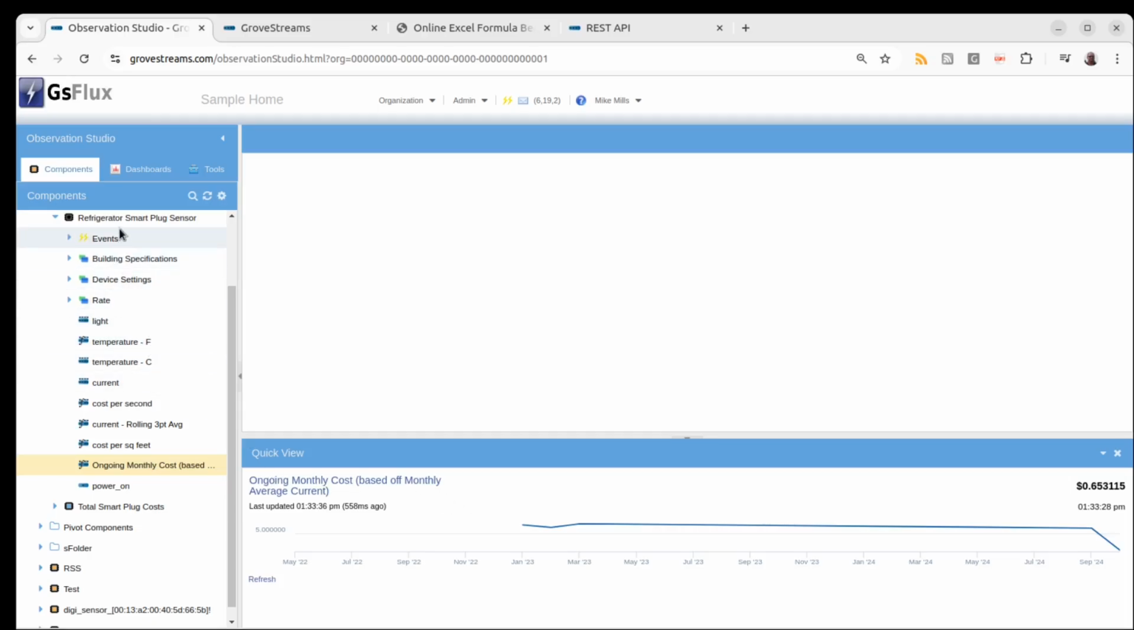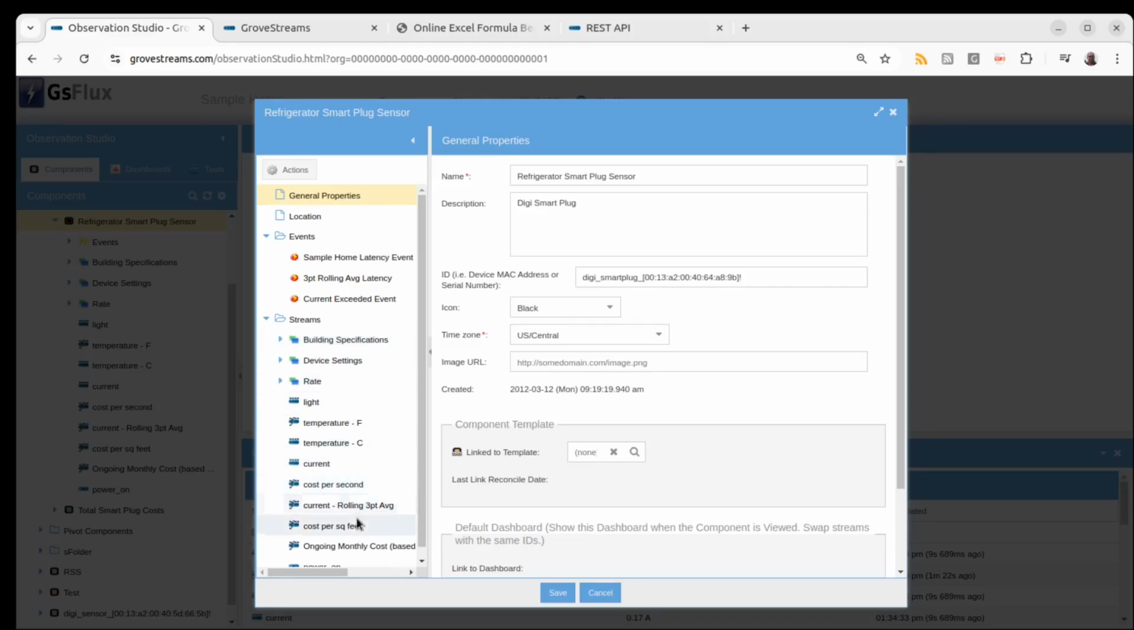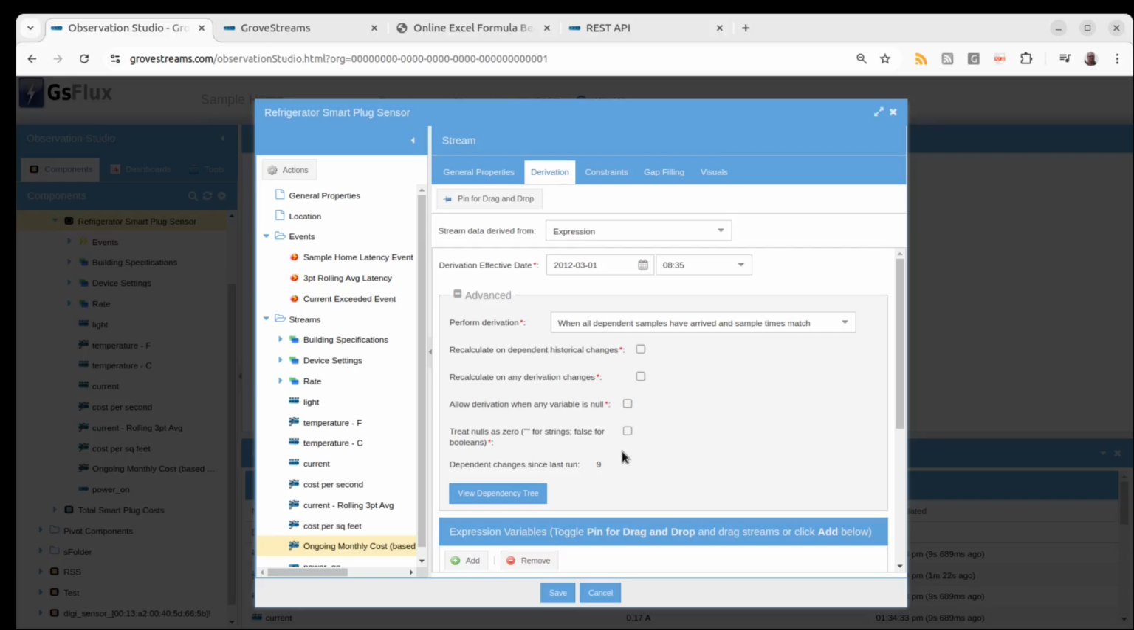There are a couple of advanced diagnostic options. Edit the component and select the derived stream. Expand the advanced section. Monitor the dependent changes value. A stream will only be derived when this number is greater than 0. Whenever a dependent stream data is changed, this number is incremented. It will reset to 0 after derivation takes place. A number that keeps increasing indicates that dependents are updating, but derivation is not succeeding. A number of 0 indicates either derivation is succeeding or no dependent has data changing.